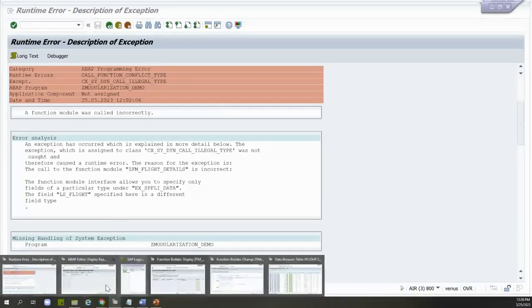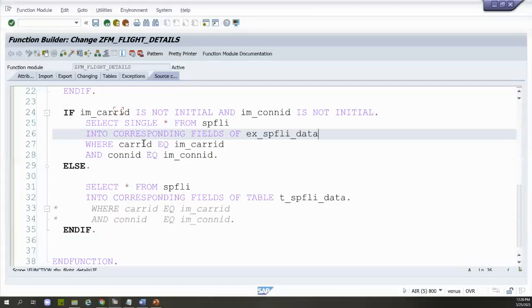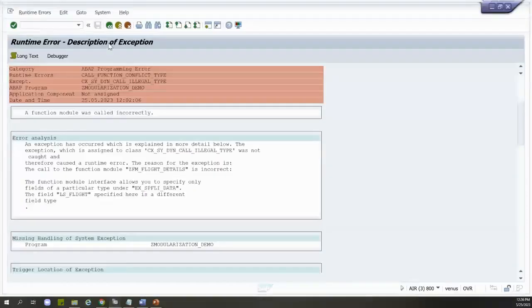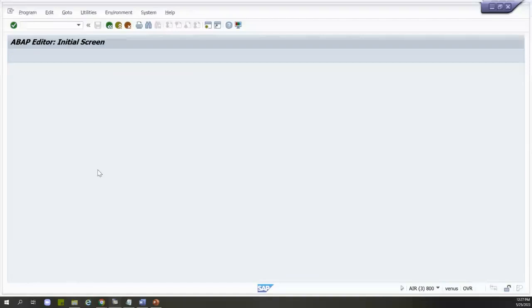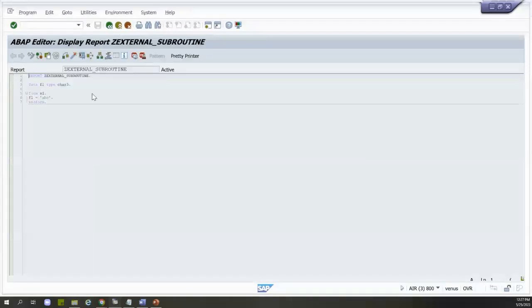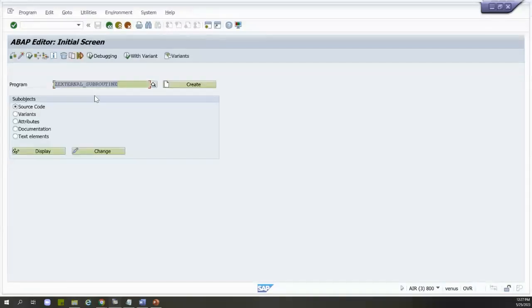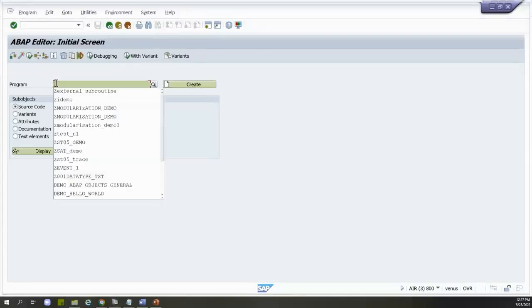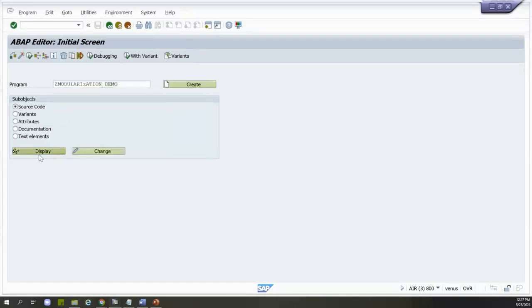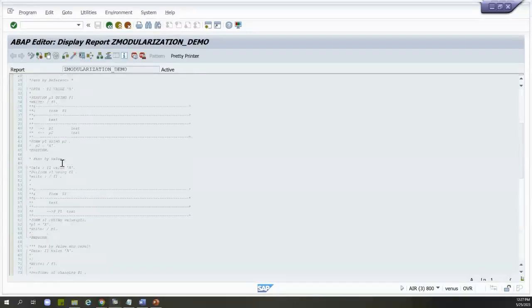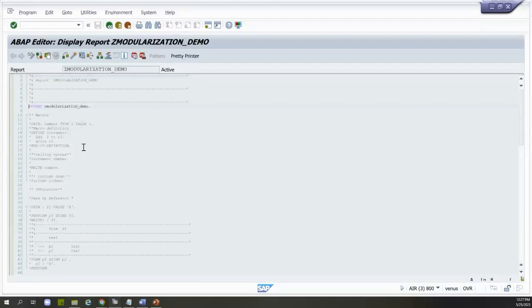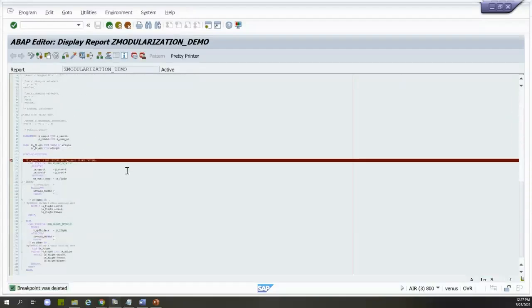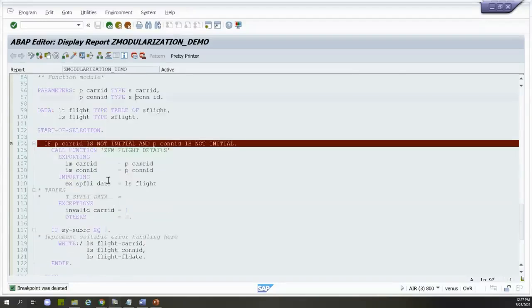SPFLI. Okay, I understood what happened here. Yeah, these kinds of issues might also happen. So let's go and see what happened in our program. What was our program? Z modularization demo, right? Okay. Why did we get the error?